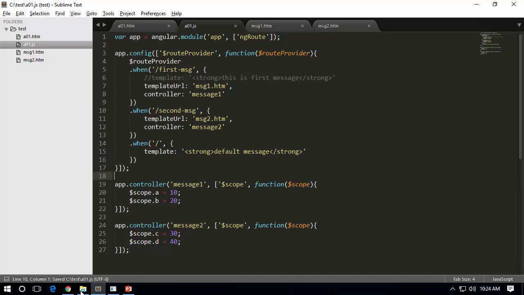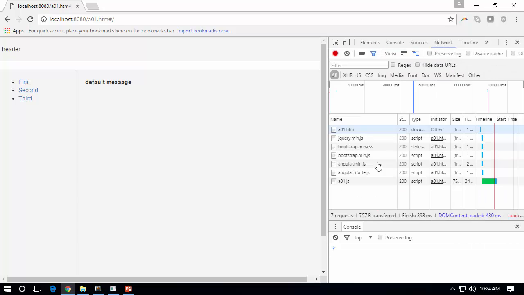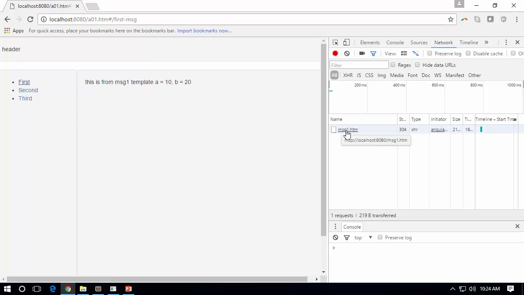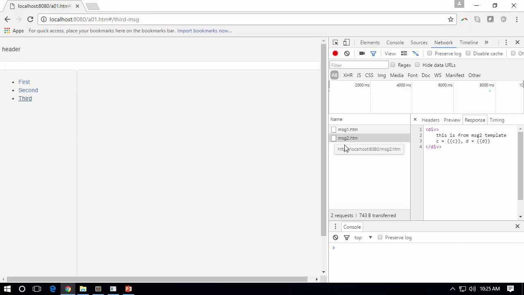Let me see if this is working fine. So I go back here, press okay, let me go to the route again. So that is to the home page, and I have the default message. And also let me go to the network. You can see I do not have any of my templates loaded. No message1.html, no message2.html. So let me clear everything. The moment I click on first, you can see it has loaded this template message1.html, which contains A and B. And the moment I click on second, you can see there is one more request through the network, which is responding with C and D with the message2 template. And the third, currently there is nothing, so there is no request, it is empty.